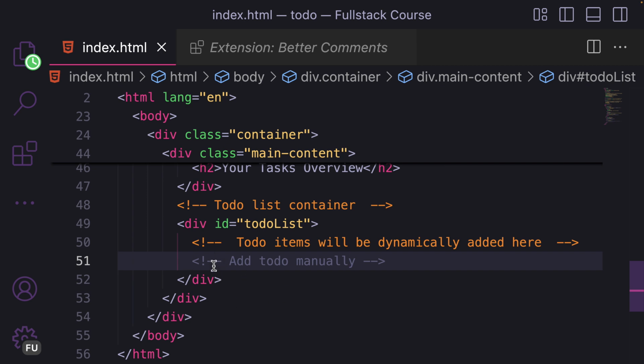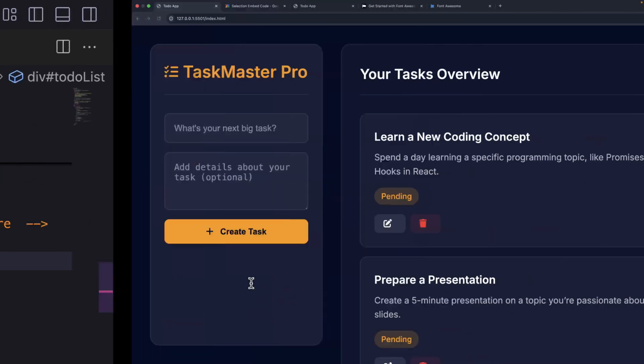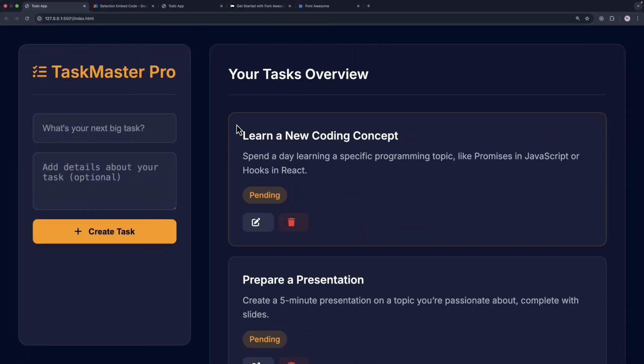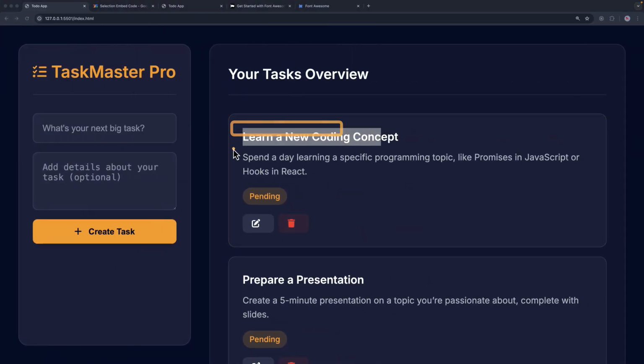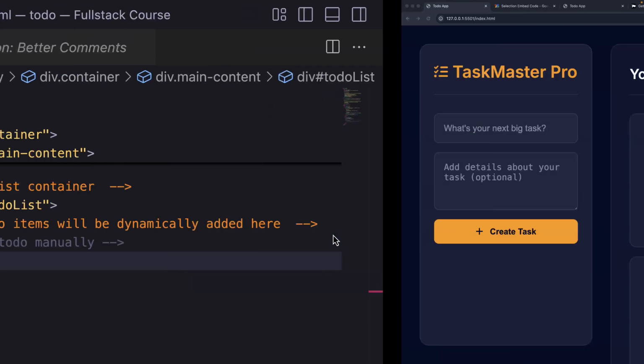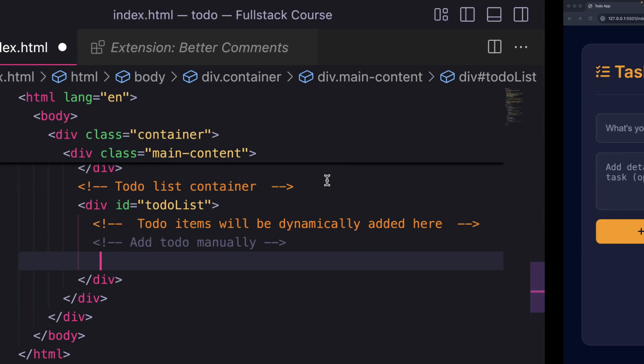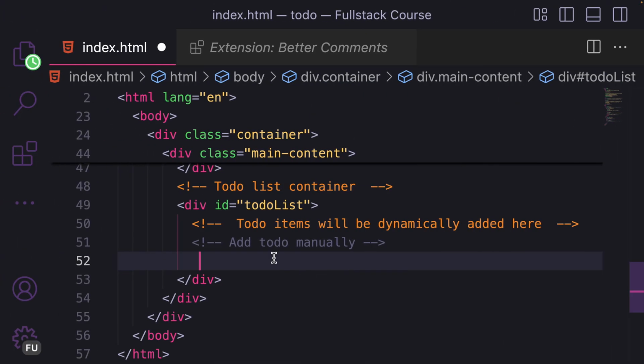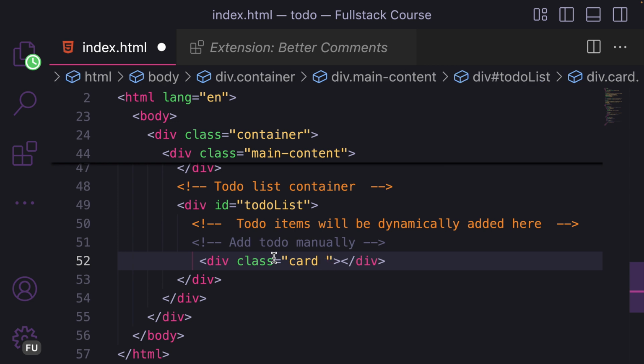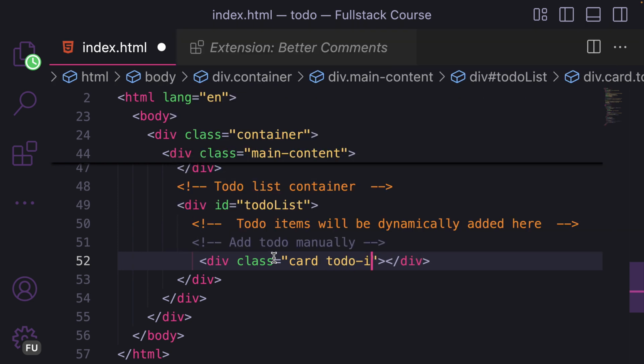When we get to JavaScript, we are going to add it dynamically. At the moment, let's add it manually by providing the title, the description, the status, and then the actions. I'm going to have a div that's going to wrap the individual items, with a class equal to card, and then space todo-item.